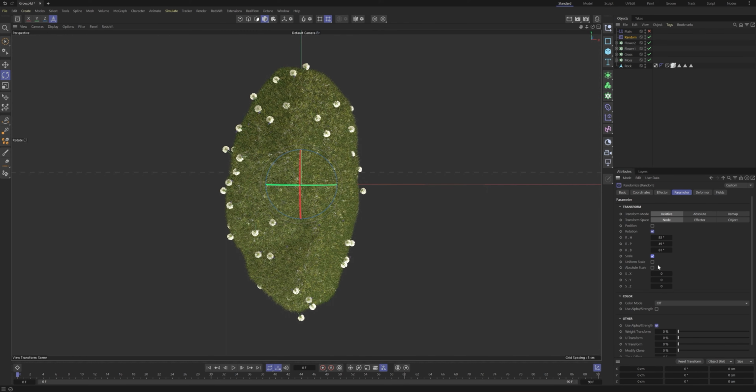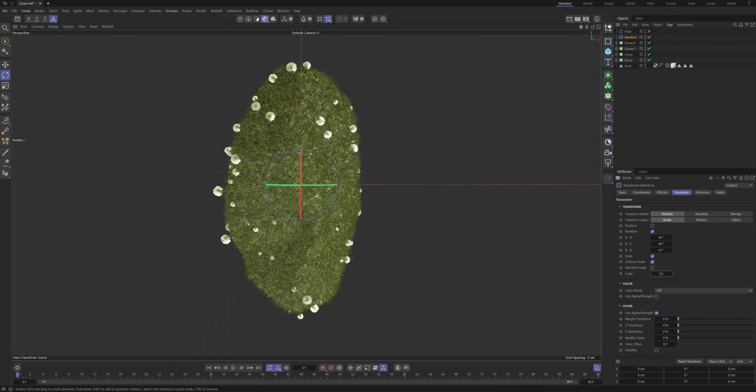Let's turn off the plane and go back to random and add another parameter. It will be scale, so that the objects have different sizes.